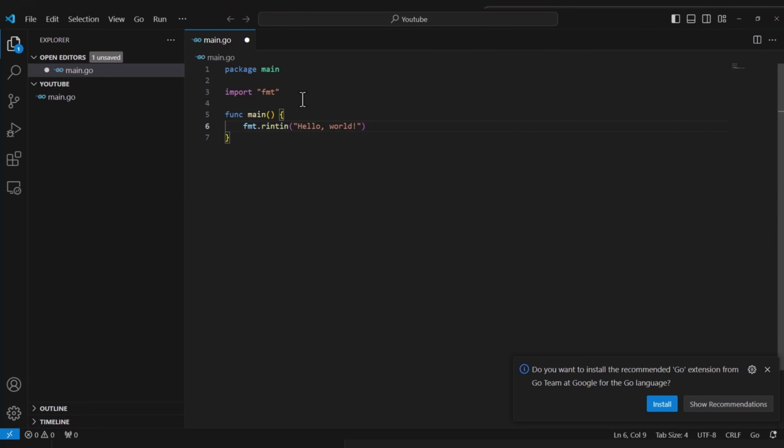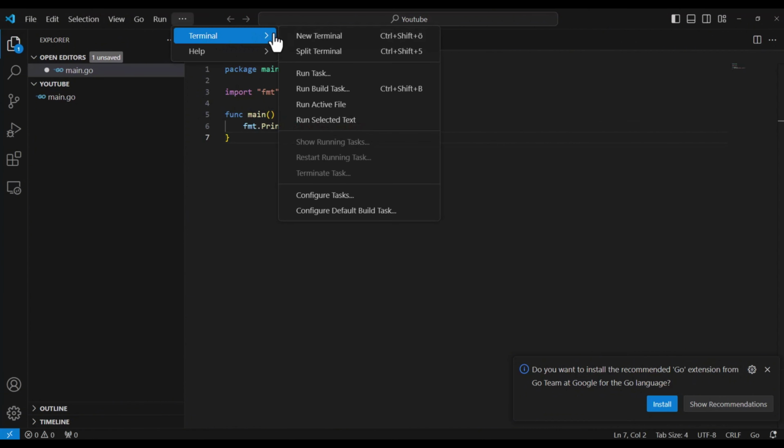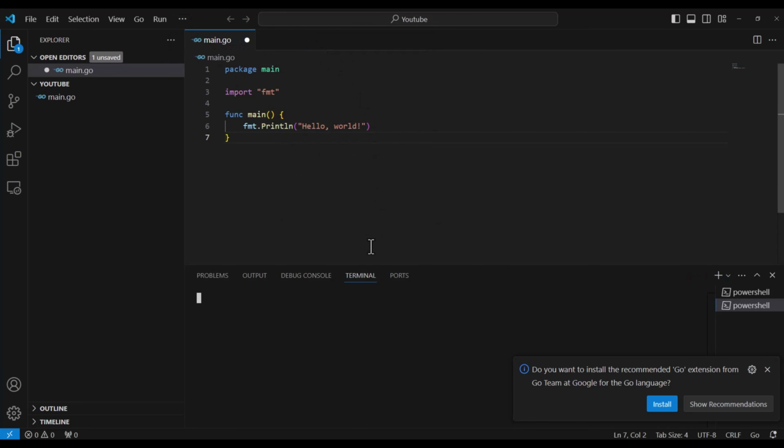Great, we've got our code. Now, how do we run it? Open your terminal and navigate to the folder containing main.go. Run the following command in the terminal: go run main.go. If everything's set up correctly, you will see Hello, World printed right in your terminal.